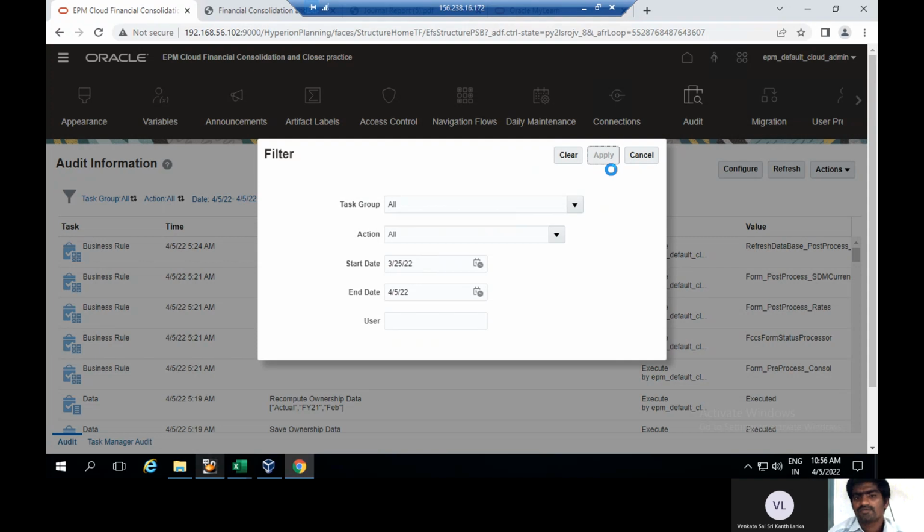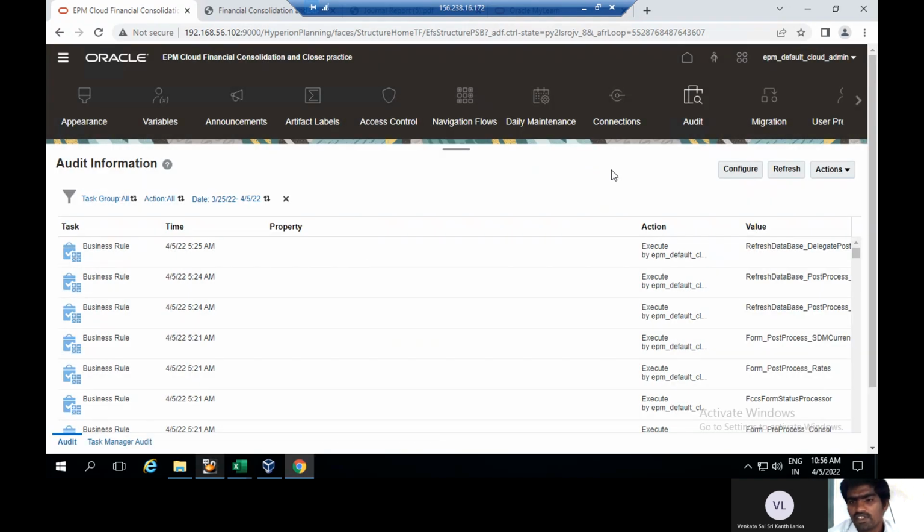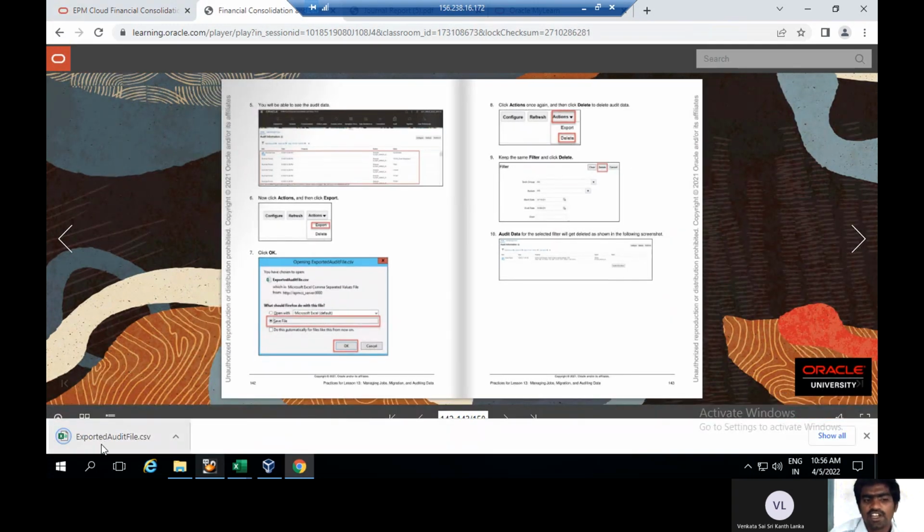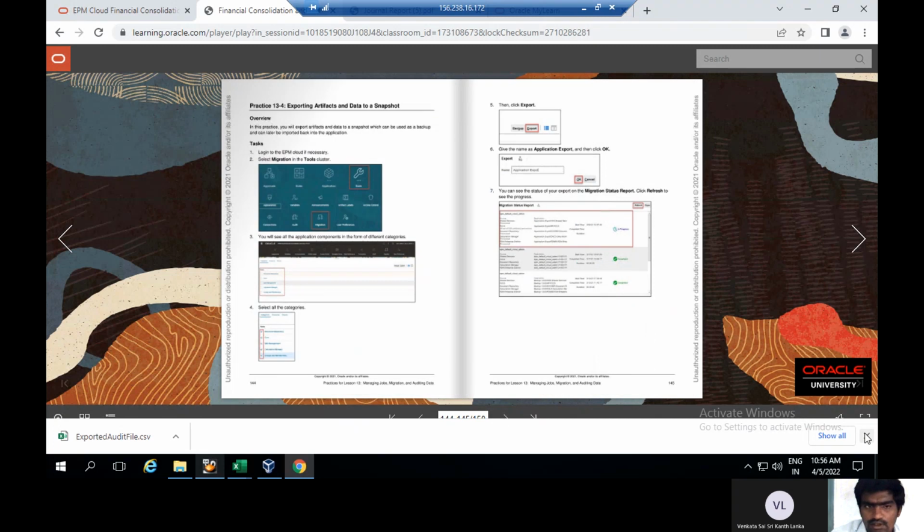I can apply. Once the apply is successful, now here is the action, the export button. This is exporting the auditing file. This is the process of exporting the audit file data into another page. Exporting artifacts data into the snapshot.